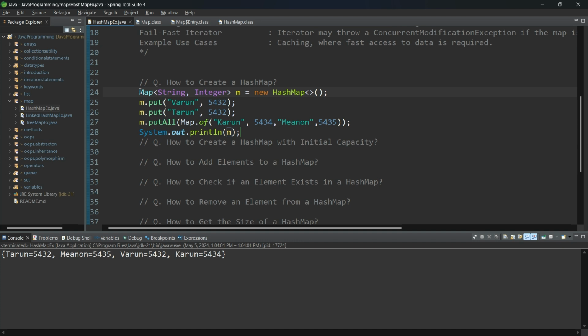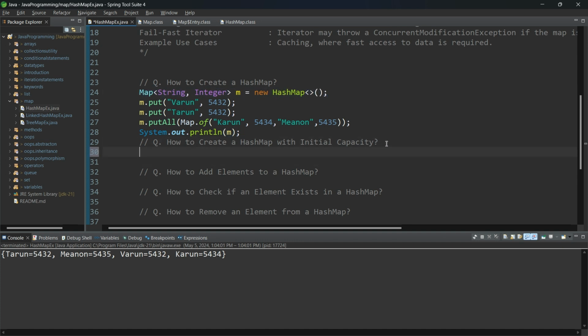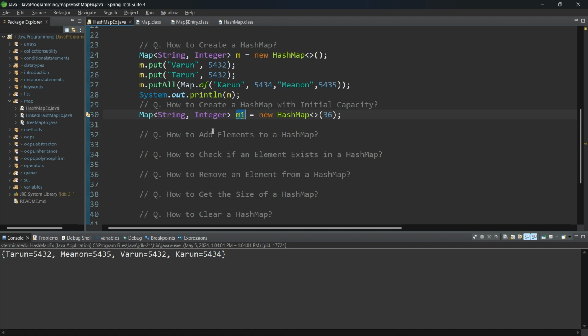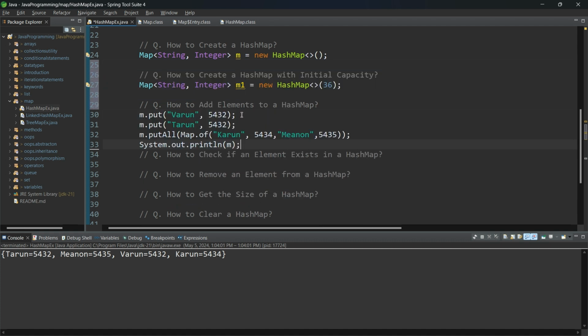If you want to override the default initial capacity, yes you can, by using one of the parameterized constructors, HashMap of, like this. If you want 36, 46, whatever it may be, depending on your requirement, you can pass that integer parameter and it will create it. So how to add elements to HashMap? I already explained that. I can move these methods here, then it will be a valid answer for this question. How to add elements? By using the put or putAll method.